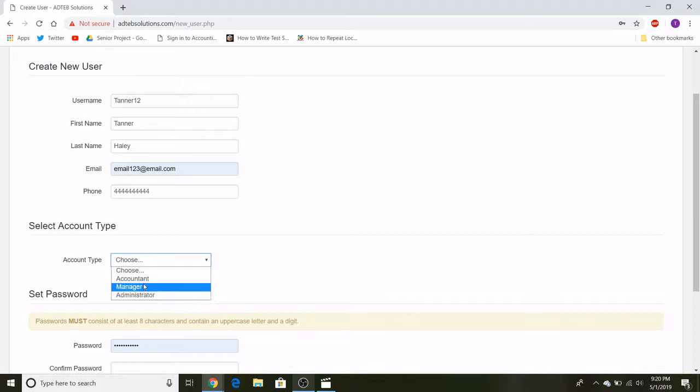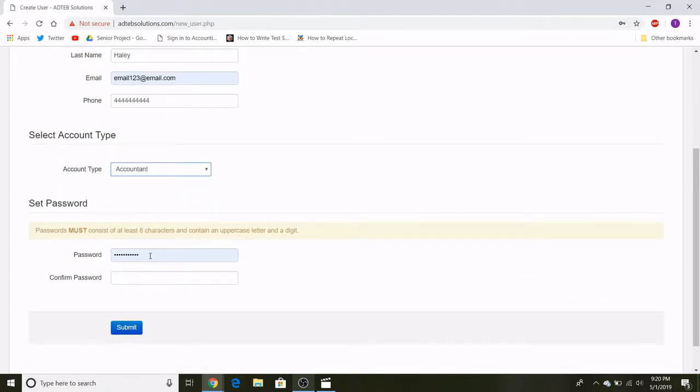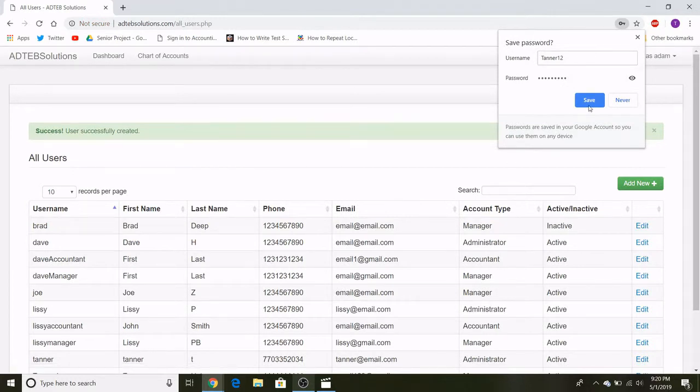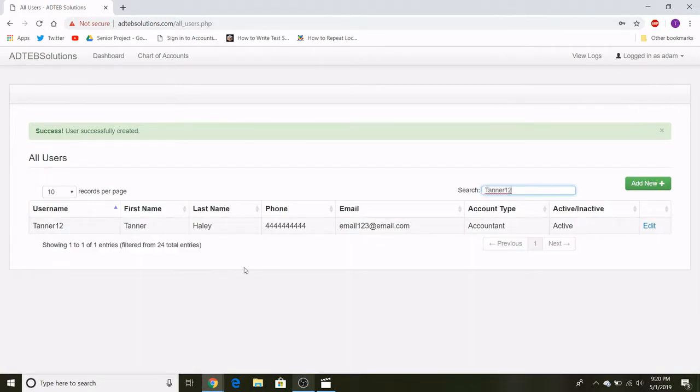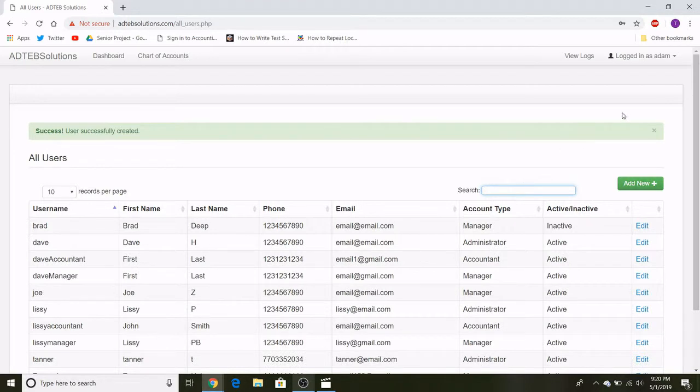I'll set this account as an account. We do have password security and require one uppercase letter and one number. For this case, I'll use password 1. We click submit. We get a success message, and if we look up our account, you'll see it has been added to the chart of accounts, or the user accounts.